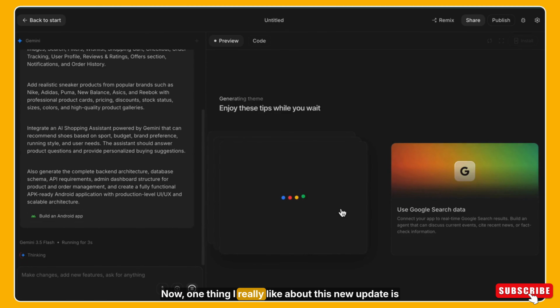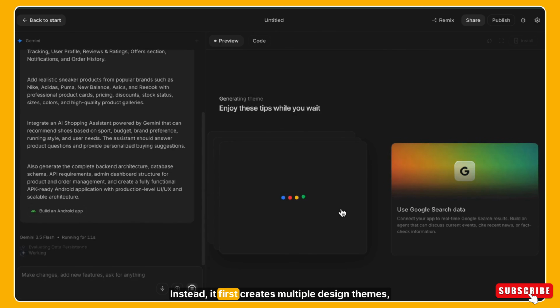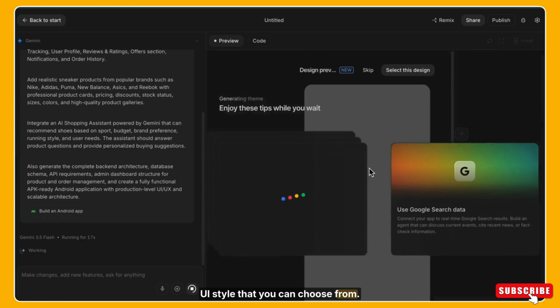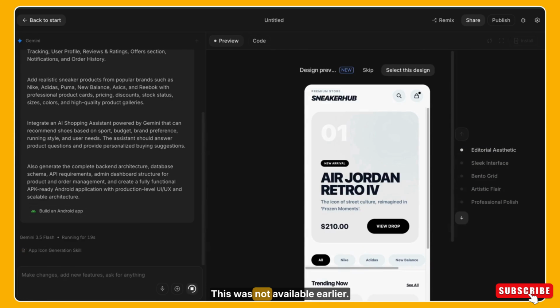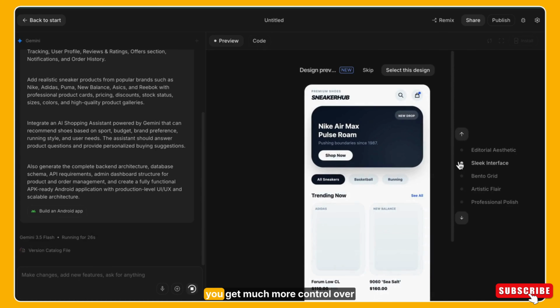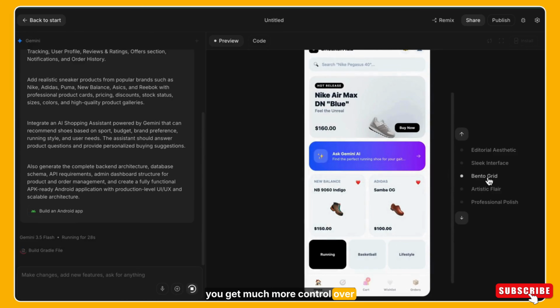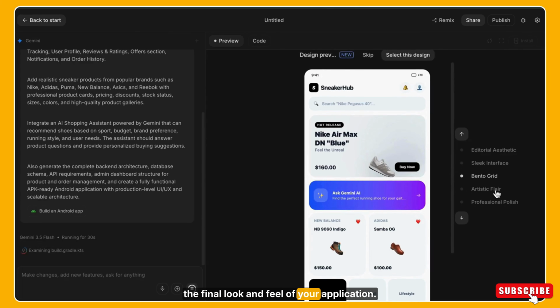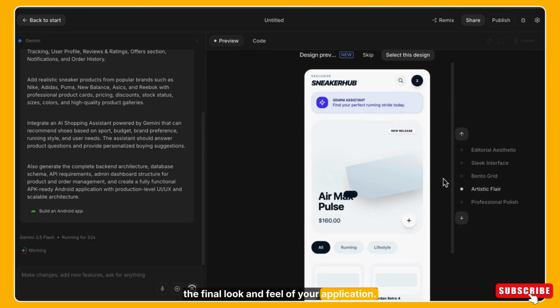Now, one thing I really like about this new update is that AI Studio doesn't immediately start generating the app. Instead, it first creates multiple design themes. You can see these UI styles that you can choose from. This was not available earlier, and honestly, it's a really useful addition because now you get much more control over the final look and feel of your application.